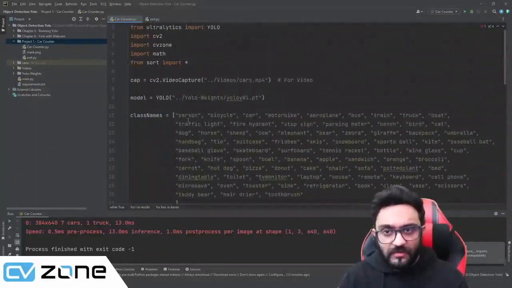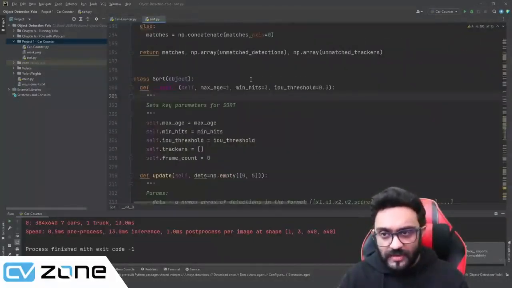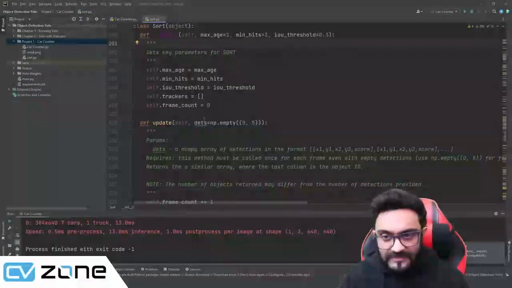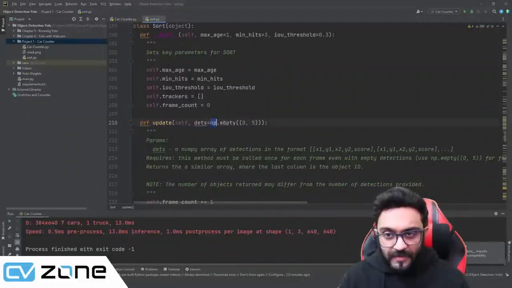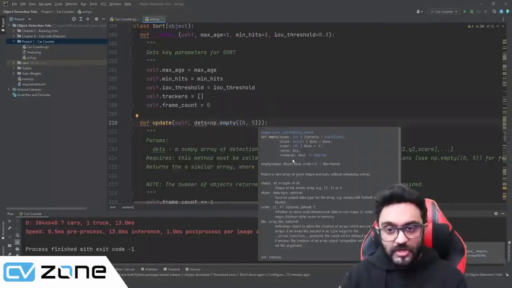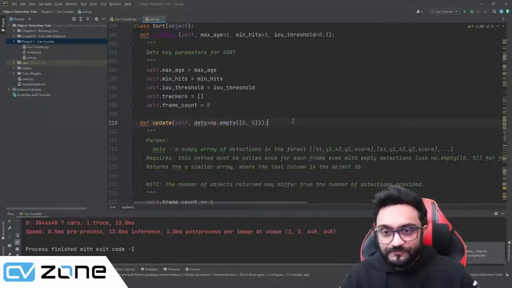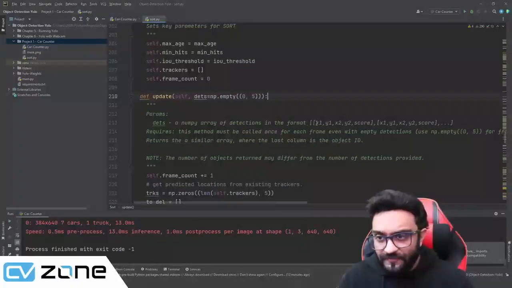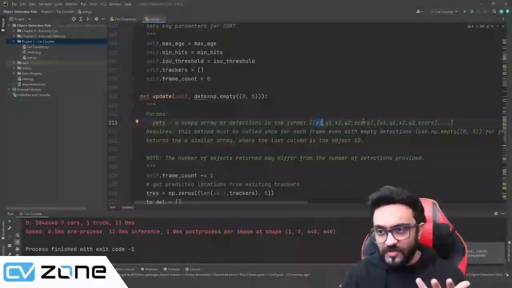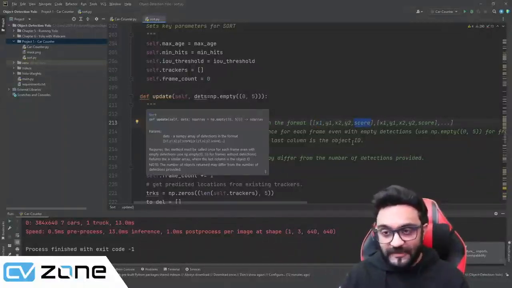We don't know, but we can go into sort and check here. In the update, it says this is a numpy empty. By default, it's a numpy array of 0 by 5. So this is the dimension: we have 5 values. The format is x1, y1, x2, y2, and the score. This is what we have to feed in.